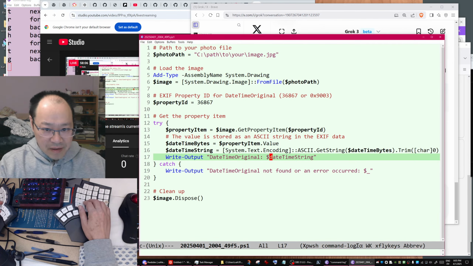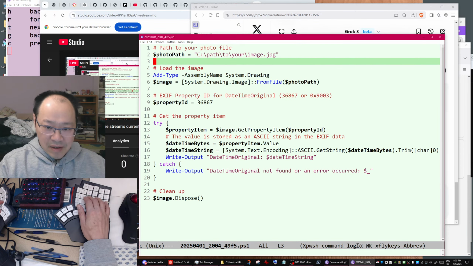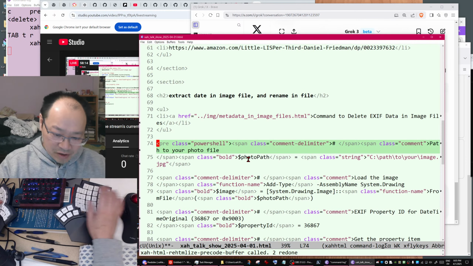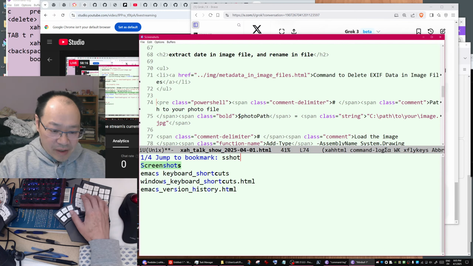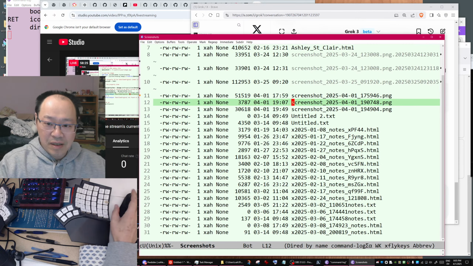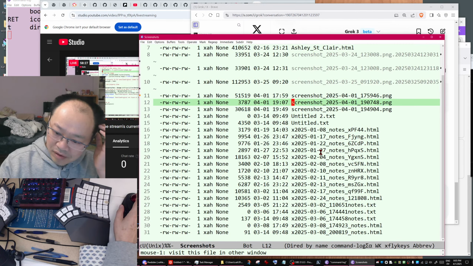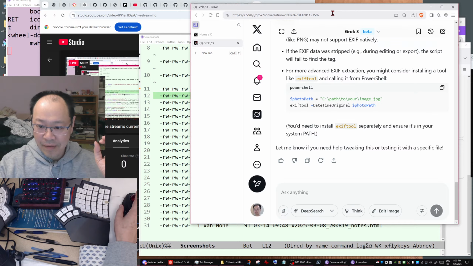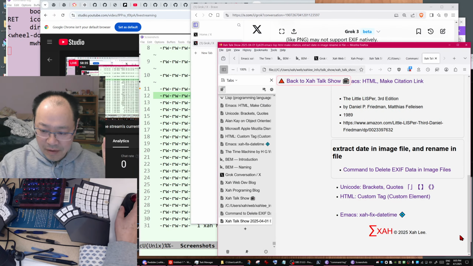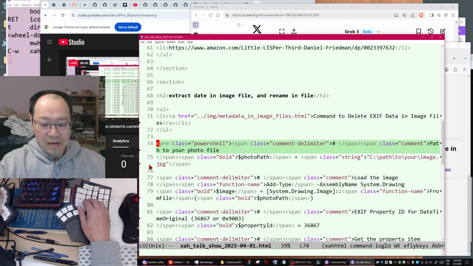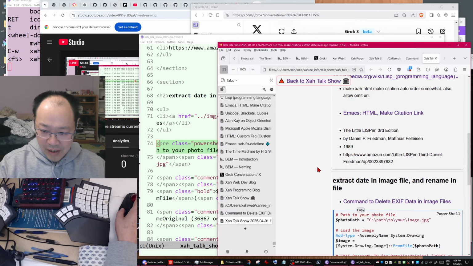Okay, looks like this could be the answer, but now we need to test it with an actual photographic image. I don't have it. I just got screenshots here, so I need to do it offline. I don't want to try to do it for my photos. Okay, so I'm going to do that offline, and close that, showing browser, and that's it for today.